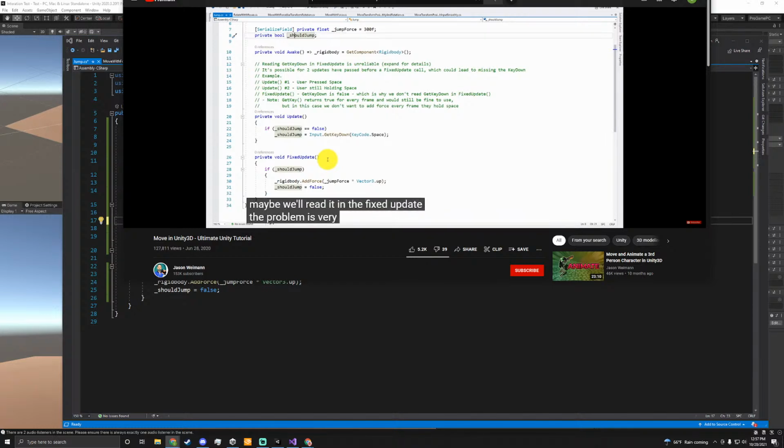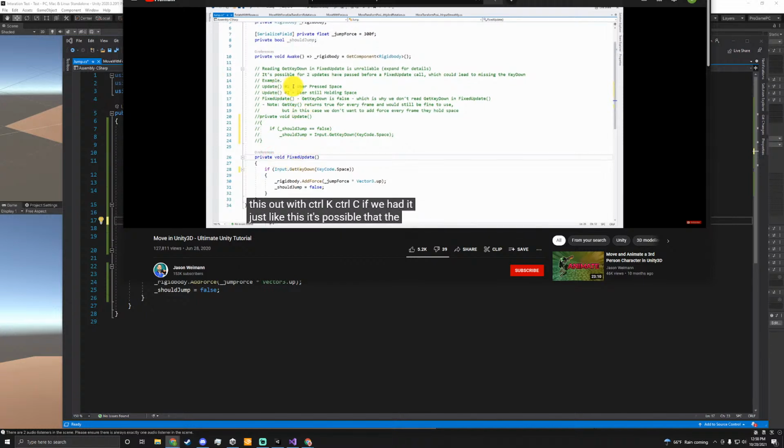The problem is very well spelled out here, I hope, in the description or the comments that you can download this code and go look at yourself, is that it's possible for us to miss a space call. So it's possible that we hit space and the player doesn't actually jump if we put everything into our fixed update. So if we change this to say something like this, I'm going to copy it and paste it. If we didn't have this, I'm going to comment this out with Control K, Control C. If we had it just like this, it's possible that the user presses space, we run an update, get key down is already processed, and it does.